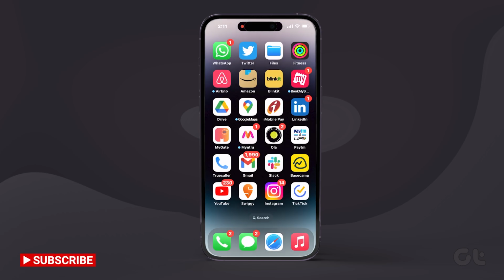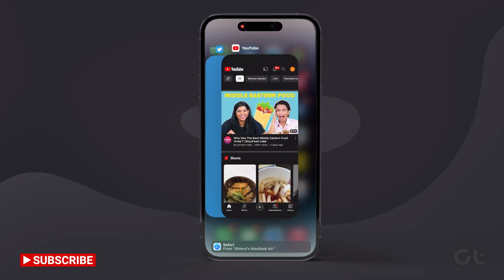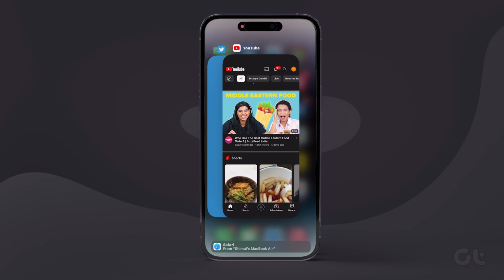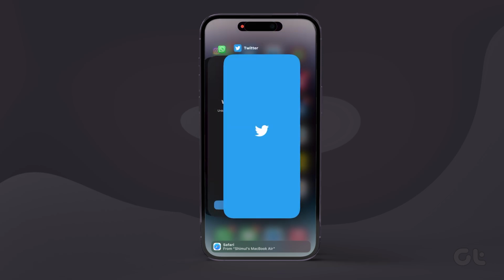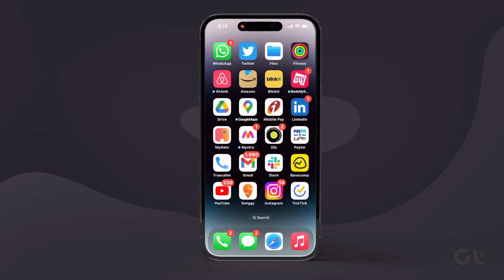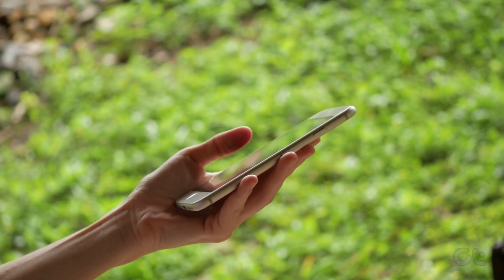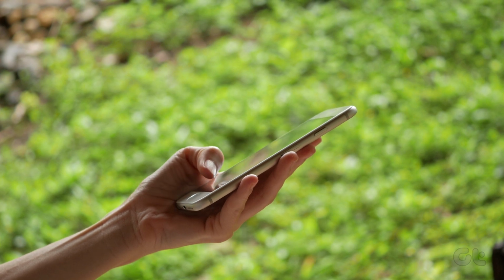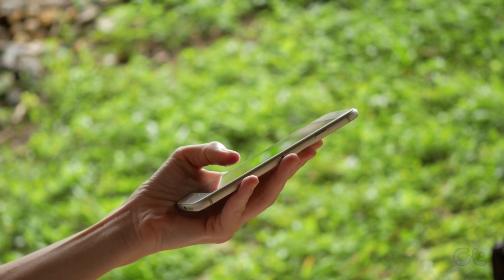To do that, swipe up from the home bar and hold for a second to open the multitasking view. Now swipe up on the app to close it. Alternatively, if you're using an older iPhone with the home button, you can double-tap the home button and swipe the app up and off the top.